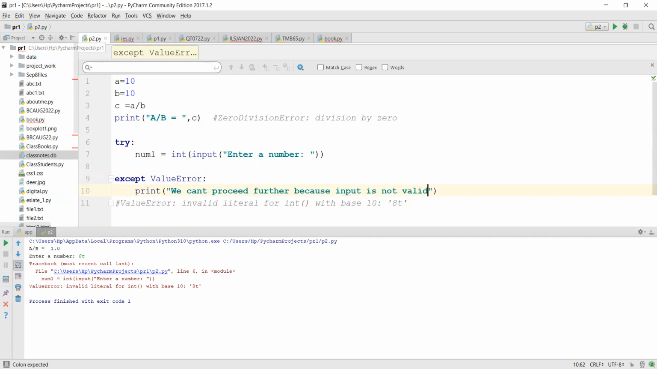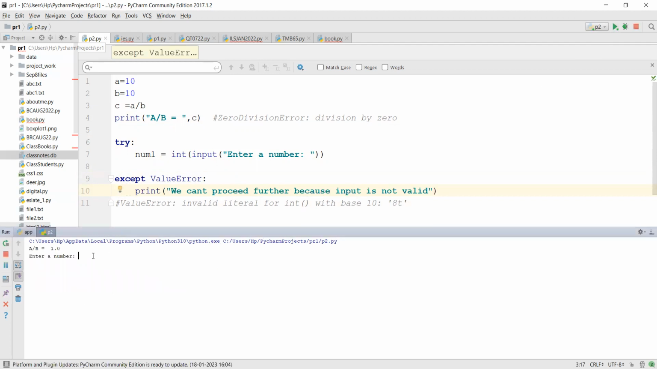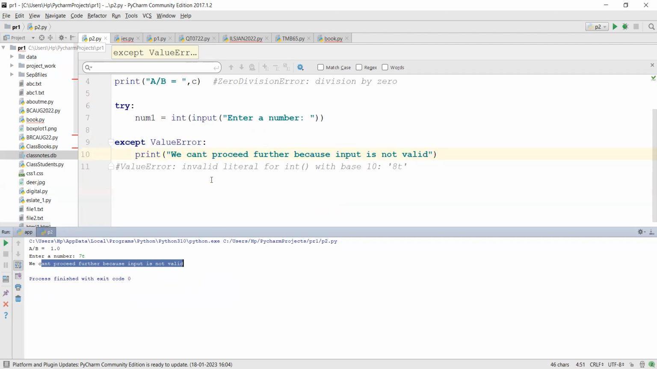Now when I run it, enter a number, I say 70. See, first of all, it did not give you an error, and you have done a graceful exit. It's not abrupt, right? You gave a proper message, you gave a proper reason why you are going to end the program here. So you are able to catch the exception.